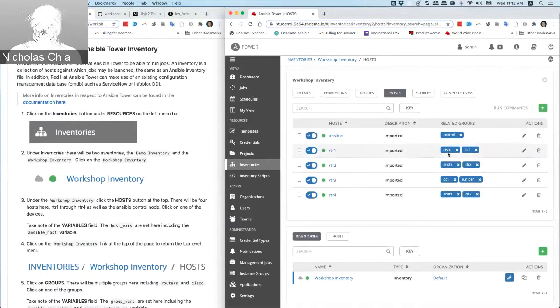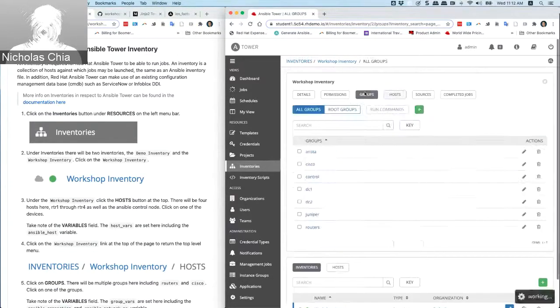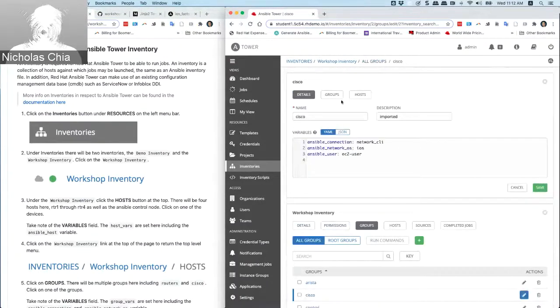You can see router 1 is Cisco, router 2 is Arista, Juniper is router 3, and router 4 is Arista, right? And to find our groupings, you can see these are groupings down here. You can actually click into it and look at it further. You can drill down, and the drill down will tell you, similar to our inventory file, our group variables. We can actually specify it here, right?